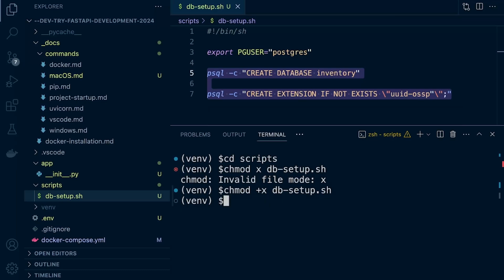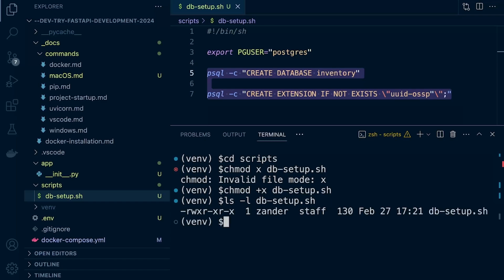And now we can check out the permissions for this file. So we use the l flag and then the name of the file. So you can now see we do have execution permission. So we should now be able to work with this file, and Docker should then be able to utilize it.